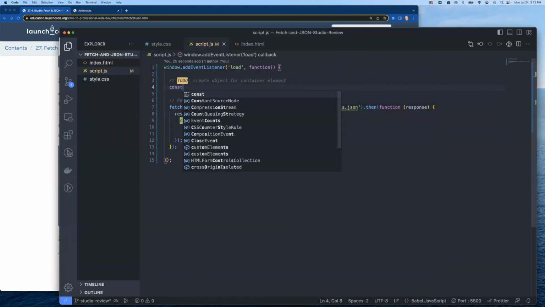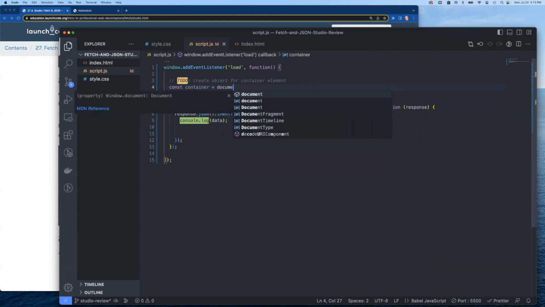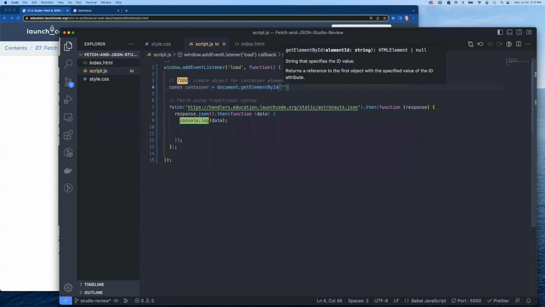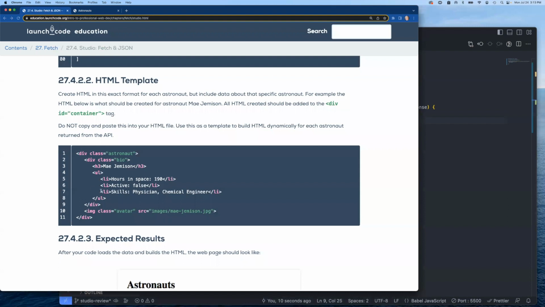So I'm going to say, const container equals, and just go to document.getElementById and give it container. And now we have something we can add it to. Okay. So keep in mind, this data came back as an array. That means we need to loop through it. And remember, each one of these is just for a single astronaut.